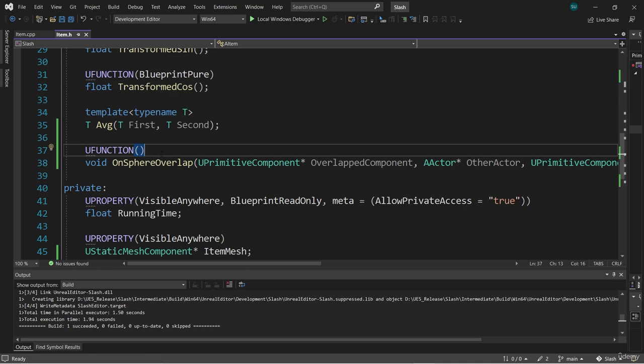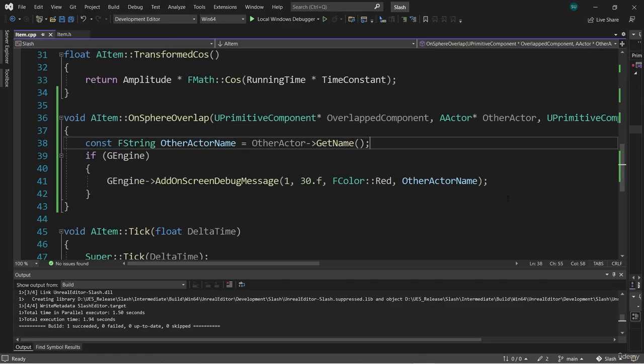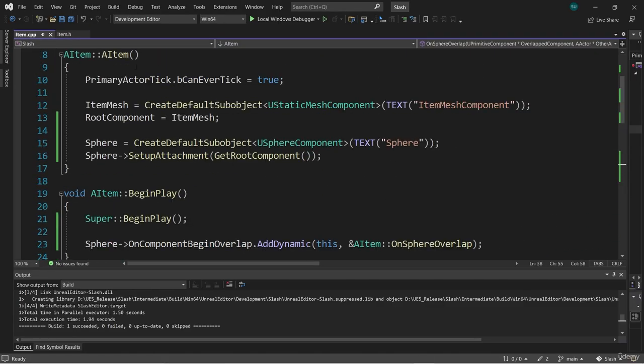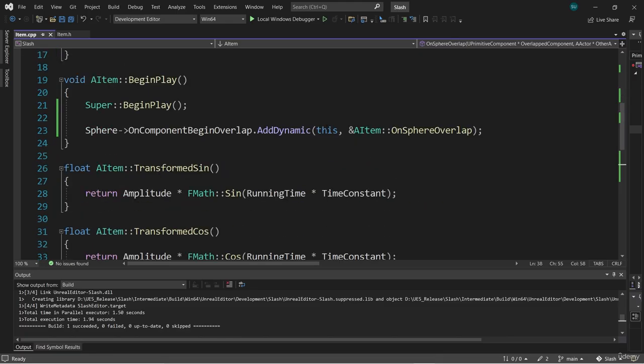We also saw that OnSphereOverlap, our callback, has to be a UFUNCTION because the particular type of delegate is a dynamic multicast delegate, which means it can be exposed to Blueprints. Without the UFUNCTION macro, our callback would not be bound. And we finally bound the delegate in BeginPlay, as the constructor is too early. Not all the components are fully initialized yet. So BeginPlay is the place to do this. And we bound our delegate with AddDynamic.